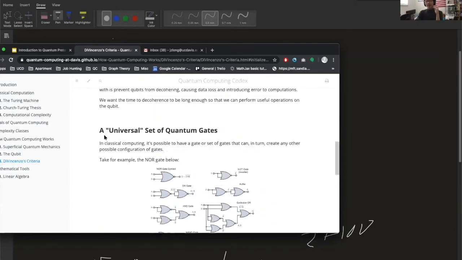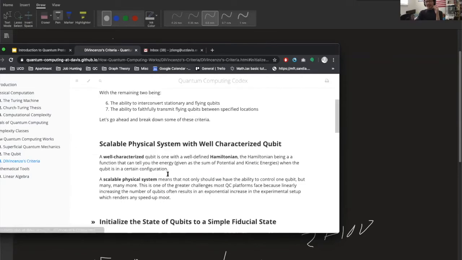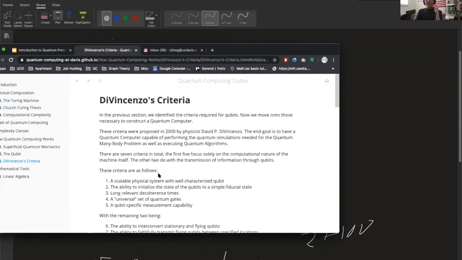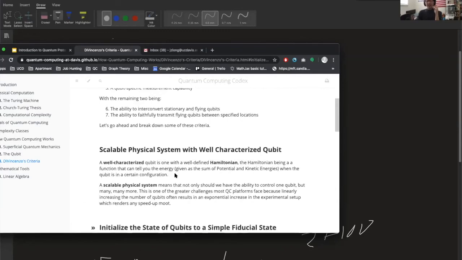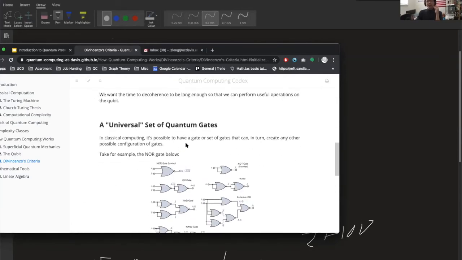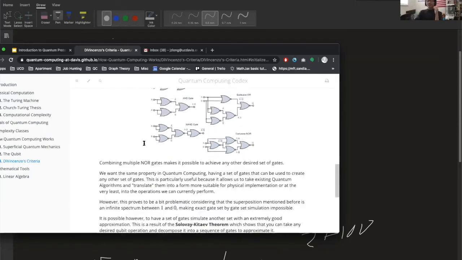Now, the problem is that there's no system in existence right now that satisfies all of these criteria. D-Wave falls apart here, because D-Wave does not have a set of gates. It doesn't even use gates. It uses biases and couplers for its adiabatic method of computation. So this already falls apart. Whereas Rigetti and IBM are like, okay, we've got gates. We can perform all sorts of neat quantum computations with them.